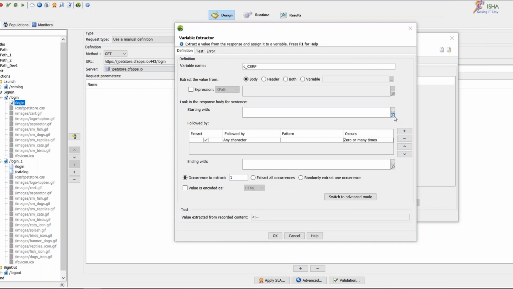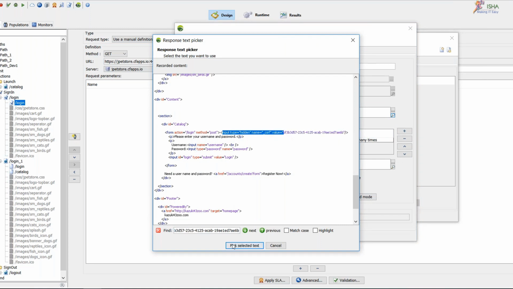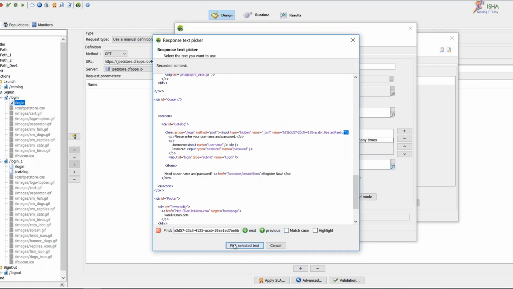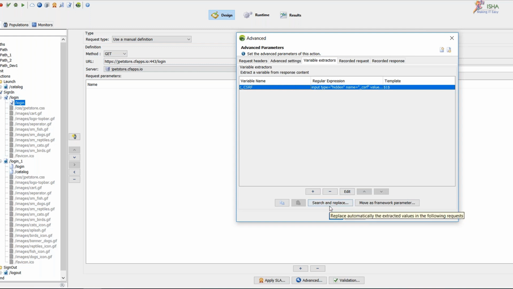Looks like we have identified, so this is going to be your left boundary, right? And here if we see the value extracted from the recorded content, it not only extracted the value, but also it has some extra values here, right? Which means we have to give a right boundary. So ending with is what we are going to give here. I'll just select this part and say pick selected. I'll say okay.